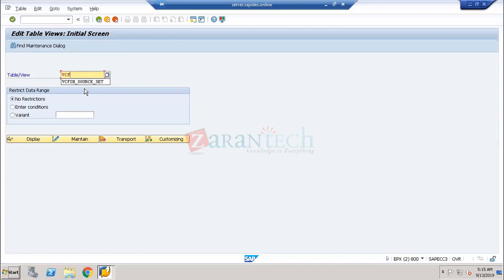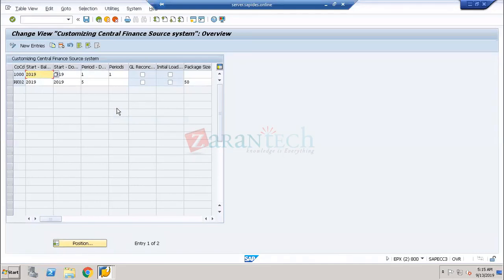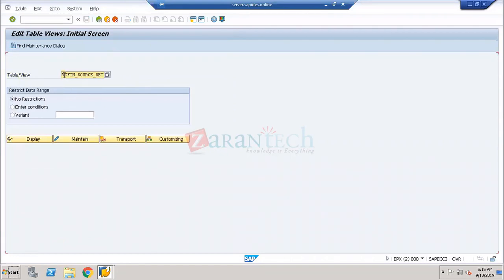So I'll write V_CFIN_SOURCE_SET. If I select yes now, what was the problem? When I maintain directly with only this table, without the prefix V, the system tells me it is a view table. All view tables have to be maintained with V. Yes, it is a view table, so I am maintaining it with a V.